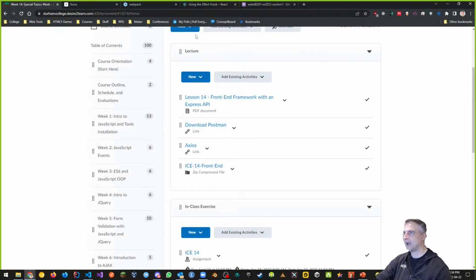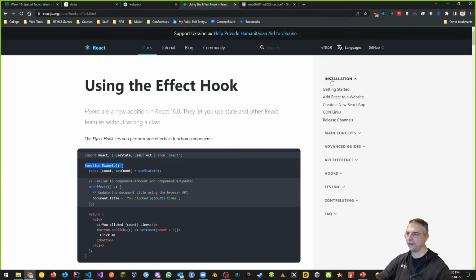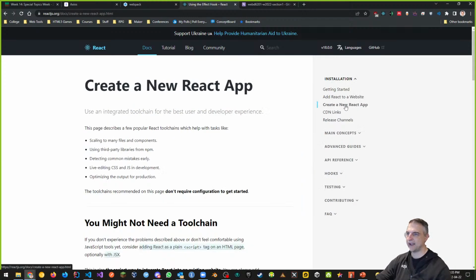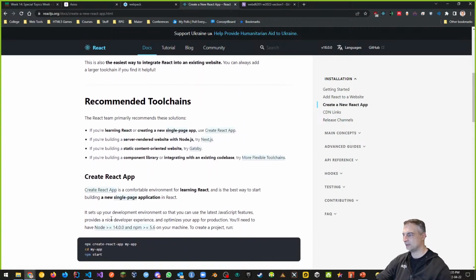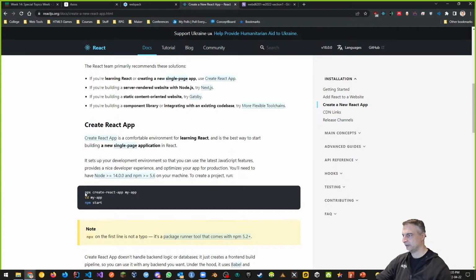So if I was going to say, how do I install React? How do I do that? If I go back to the React documentation, and if I go to installation, you can see that there is a way of creating a new React app. And typically the way you would do it is you would use something like npx. This is new for some of you.